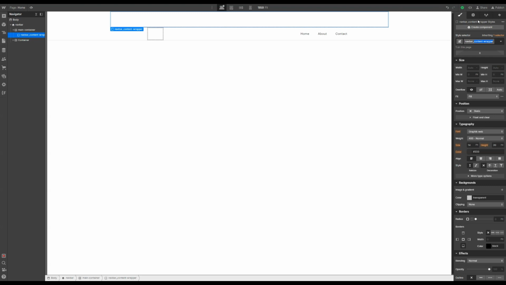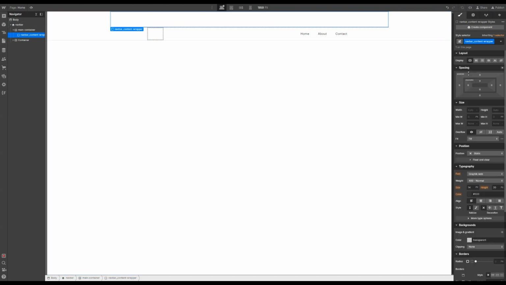And because this will be the actual wrapper for the content of the navbar, I call it content wrapper. So this is kind of a rule that I tend to follow. And yeah, this content wrapper needs to have its display property set to flex.